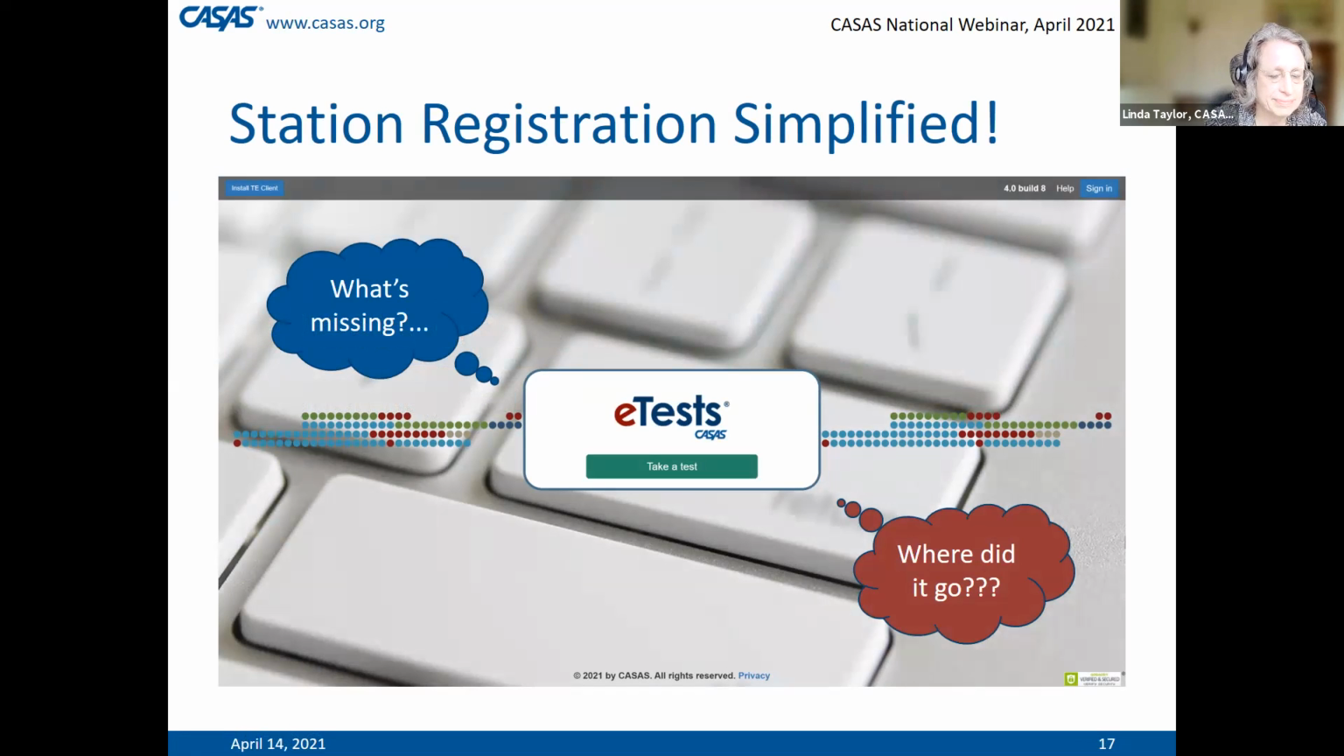Thank you, Linda. This month's technology update is about the CASAS eTests testing station registration. Now, you might have noticed something missing and wondered, where did it go? Well, we've eliminated the register this computer button to make it easier for the test takers, with one choice, one step. Next slide. So how is this different?